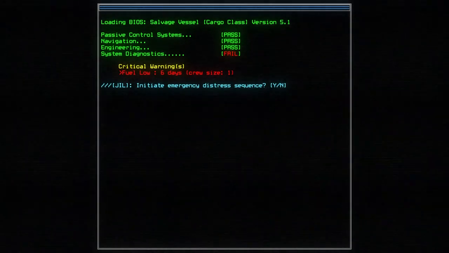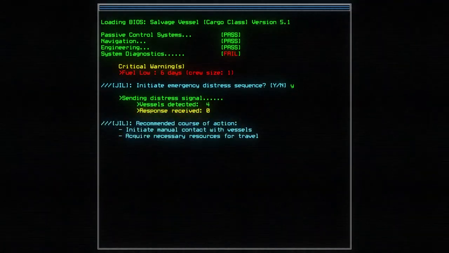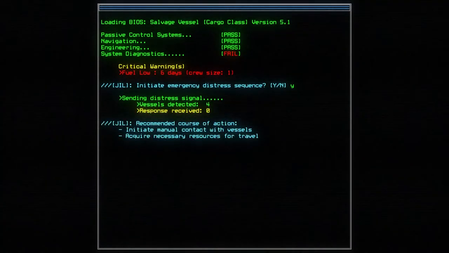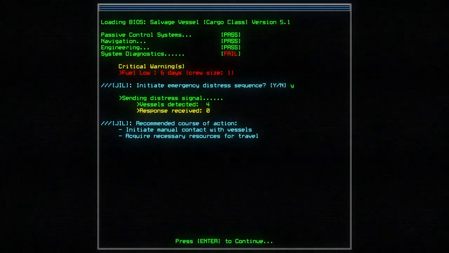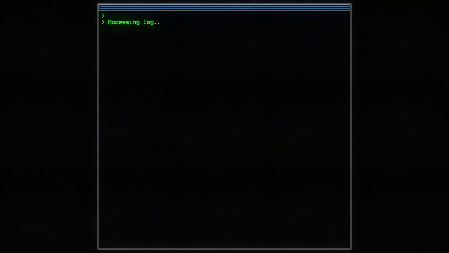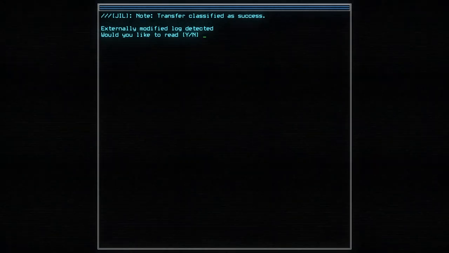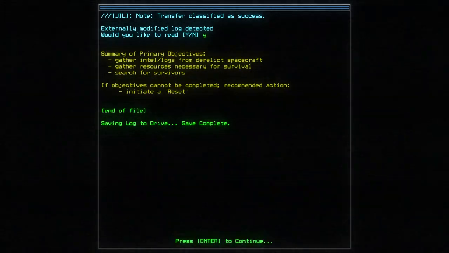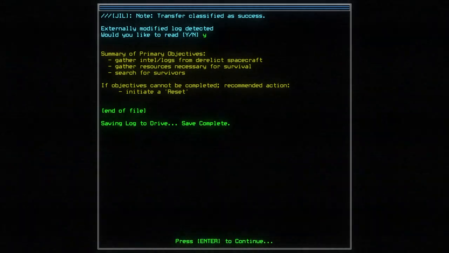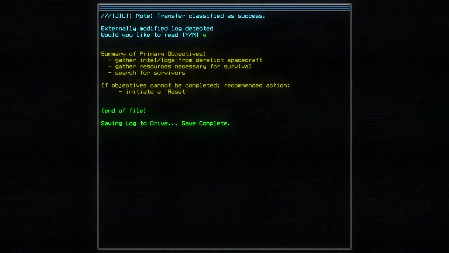Initiate emergency distress. Yeah, let's go. Recommended course of action. Initiate manual contact with vessels. Require necessary resources for travel. Oh, okay, cool. Okay, yeah. It never really occurred to me what the greater loop was for this. Externally modified log. Would you like to read it? Sure. What's going on here? Gather intel from derelict ships. Gather resources necessary. Search for survivors.